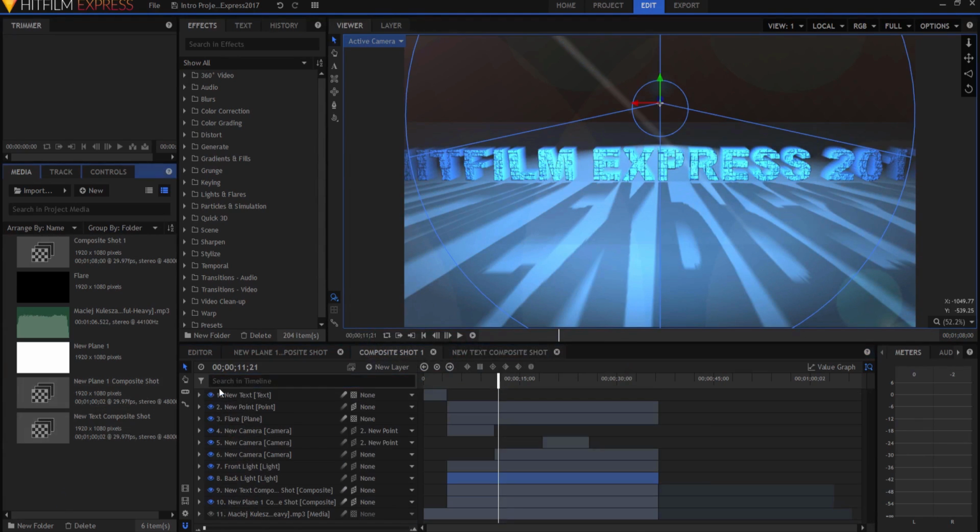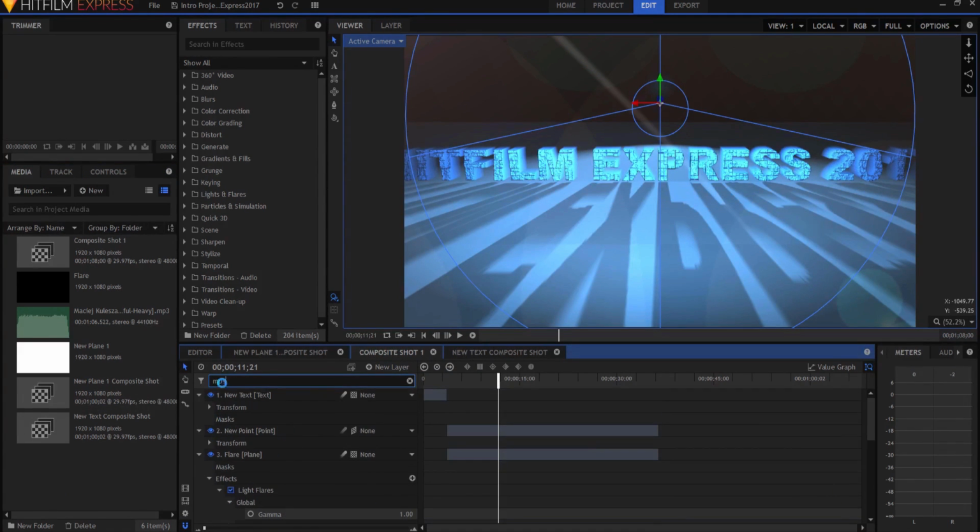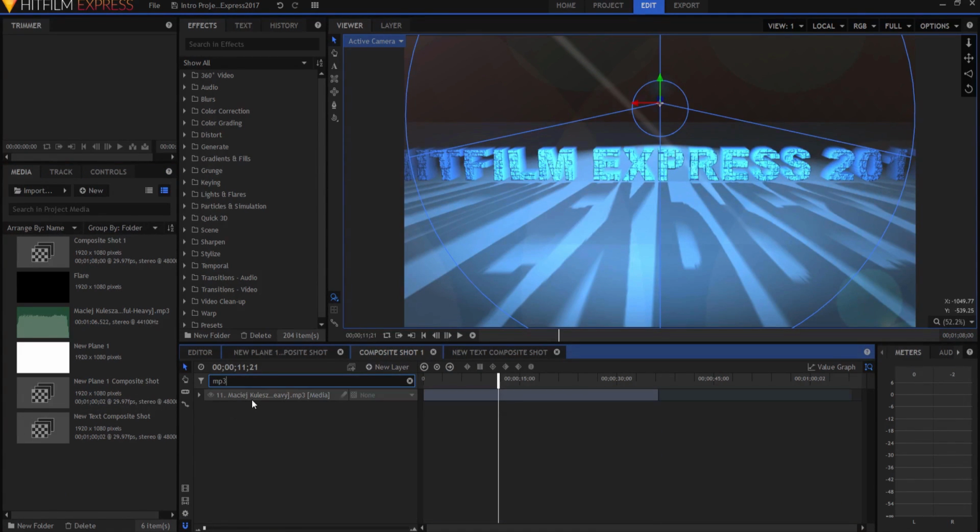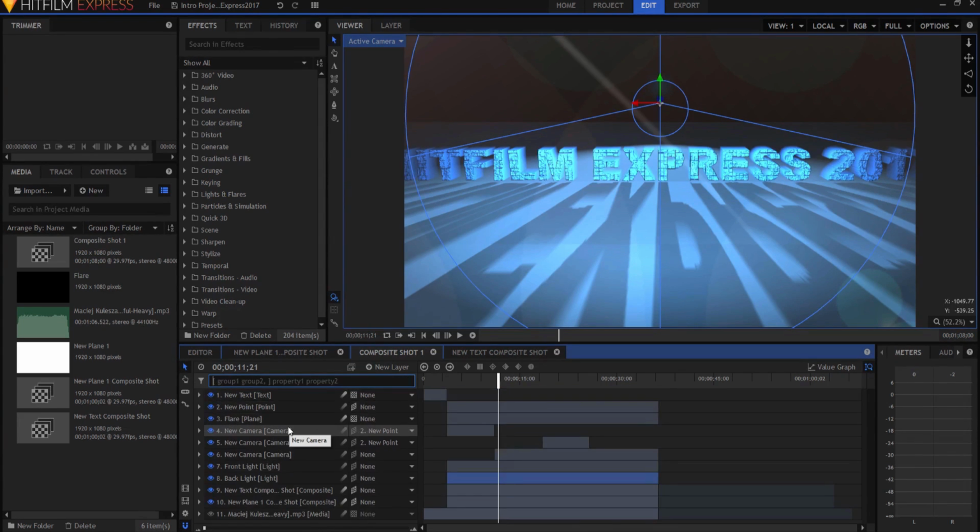If I wanted to search for something else, maybe I had several different music and I just wanted to look up MP3, right? Then I would have several different MP3s here that I could then play with, right? Maybe I just want to look up the light flares that are in this thing, right? Well, here they both are, and there's only two of them, but let's say there was a whole bunch of them, then I could go ahead and jump right on in there, right? So anything that is in the layers here within your composite shot, you can search for and immediately find. It makes it so much faster and so much easier to do your workflow in.